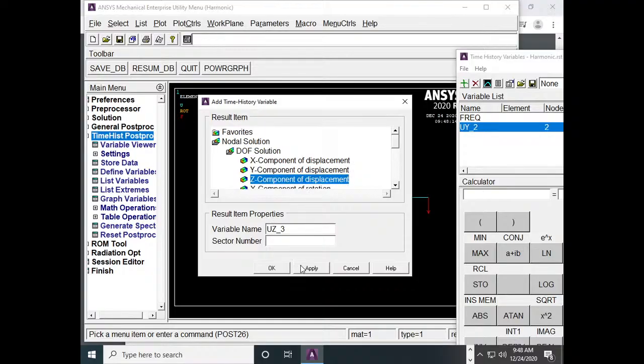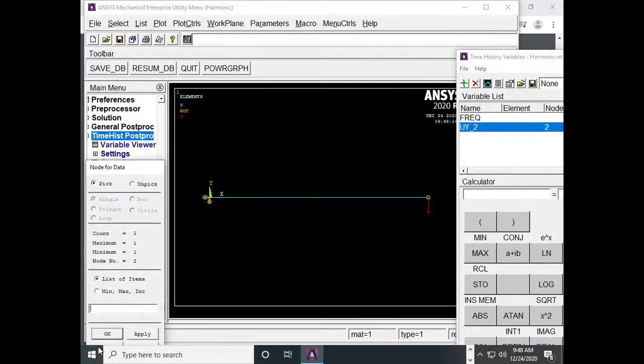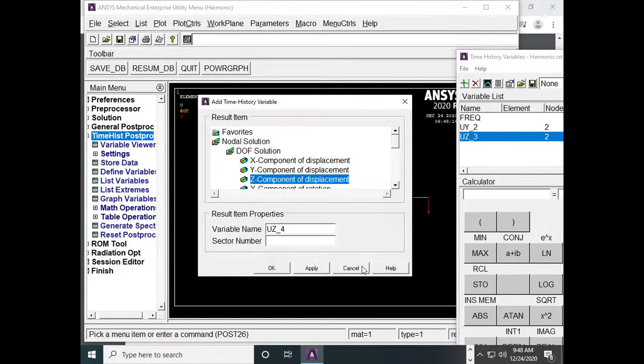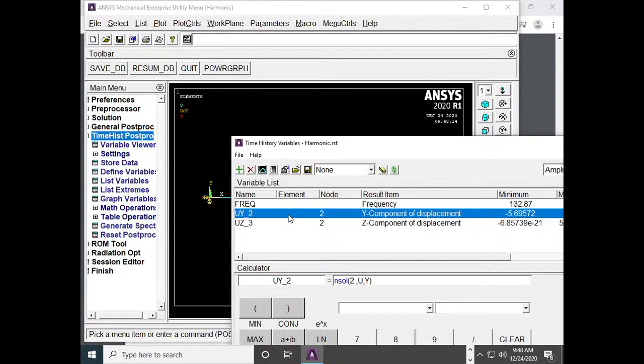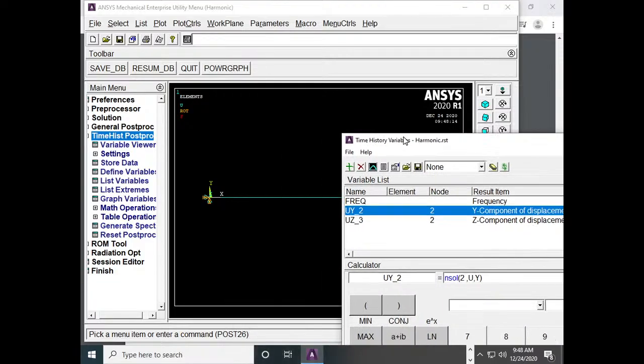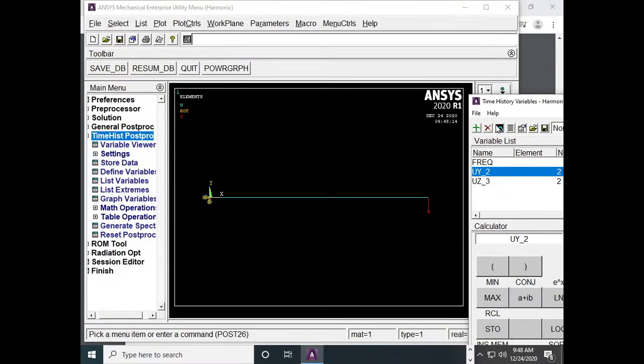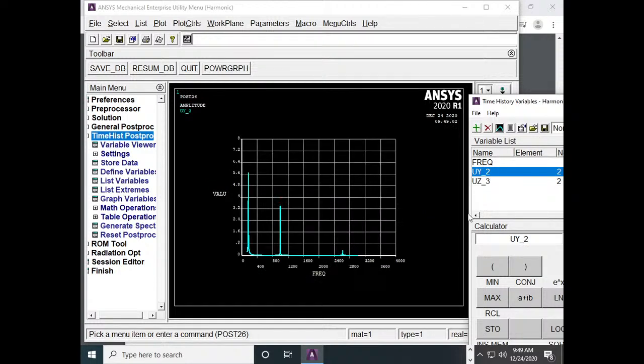Similarly for Z component displacement, select the node and OK. The two displacements have been extracted. Now you have to plot the graph. What you can do is simply select the graph data, and the system will automatically plot the graphs.